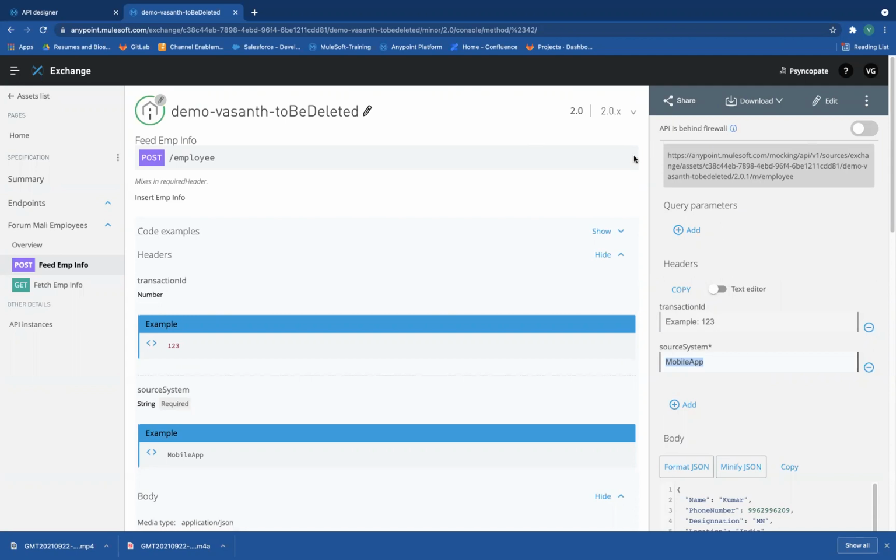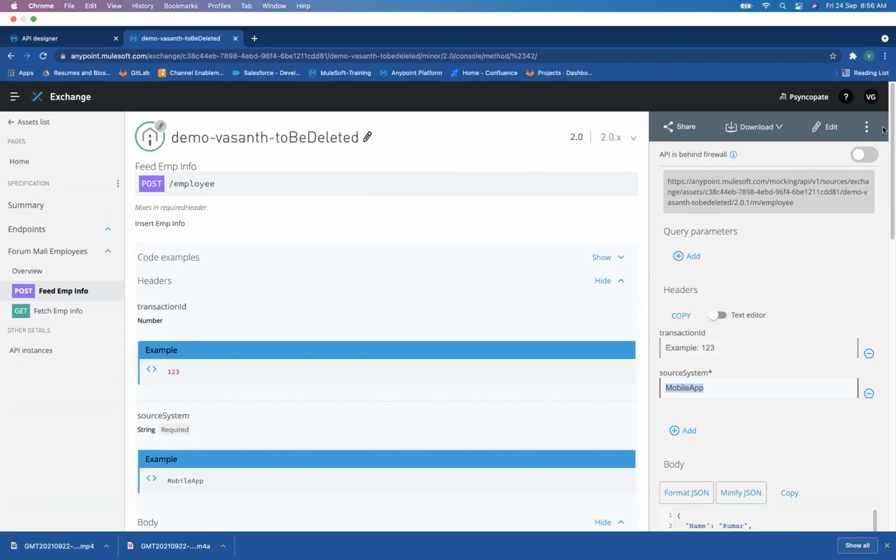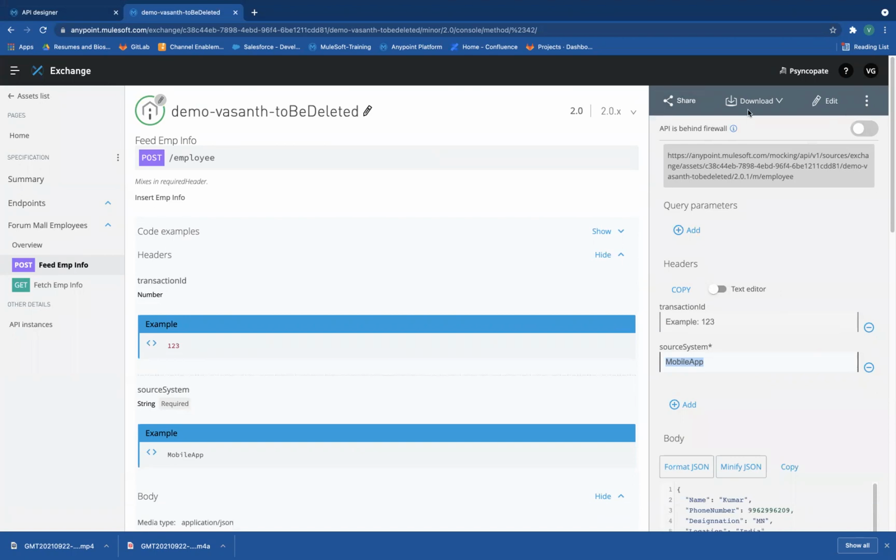Assuming things are done, let me try to import this one into our Studio. There are three ways we can import the RAML into Studio. Let me show them one by one if we have time today, or else we will see importing it into Studio another day. You can download this RAML as a RAML version, or you can download it as a connector also. What else is available?